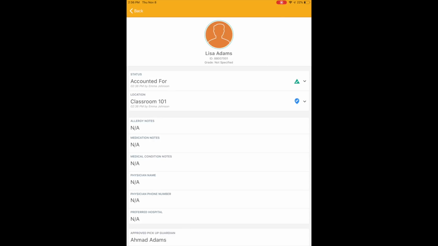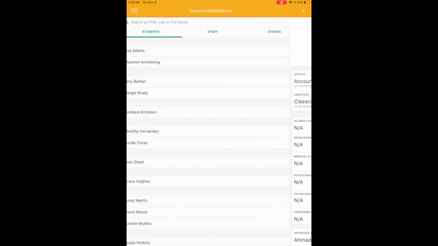Now if Lisa is in Miss Smith's class, she's going to be listed as missing. But now the computer knows that she's accounted for. And when we're looking on our dashboard for administrators or for first responders, we'll be able to know where that student is, even if they've moved rooms during the time of that location.